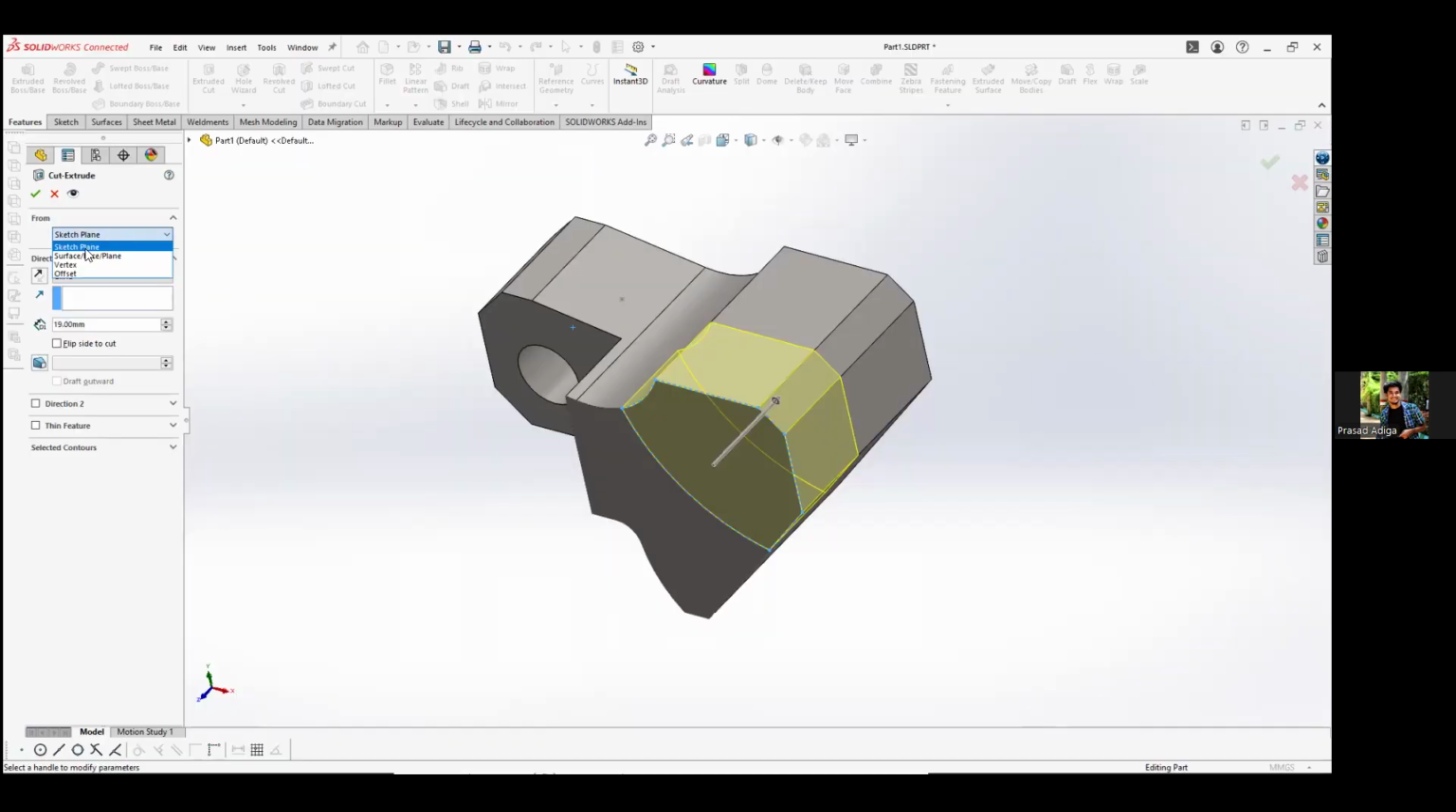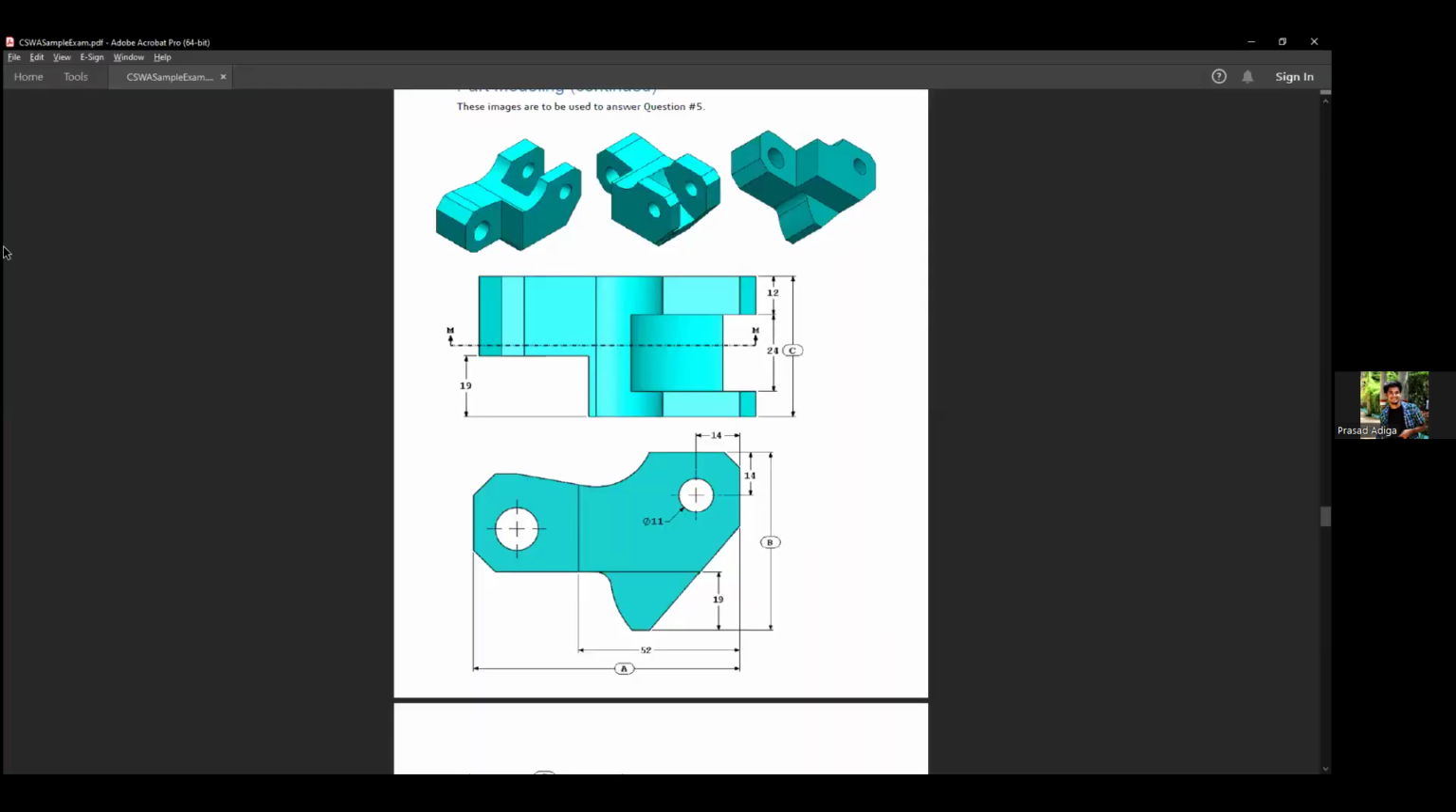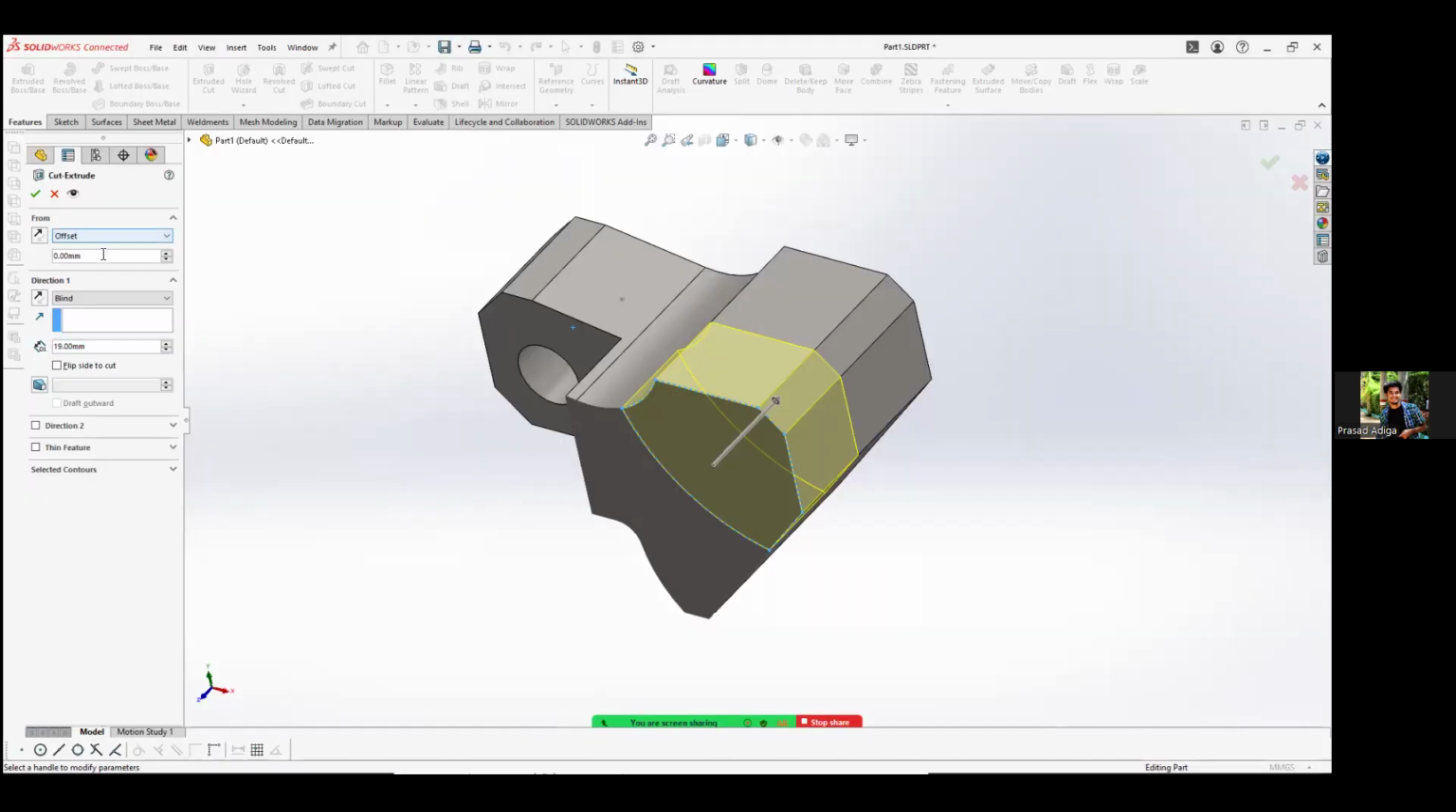So what we should do is go to this drag down option from option. And then as you can see here, there are multiple options: sketch planes, surface, vertex, and offset. Offset is the one we want. Click on offset, and the offset is C minus 24 minus 12. I'm selecting it from global variable. That's why I've put the equal sign.